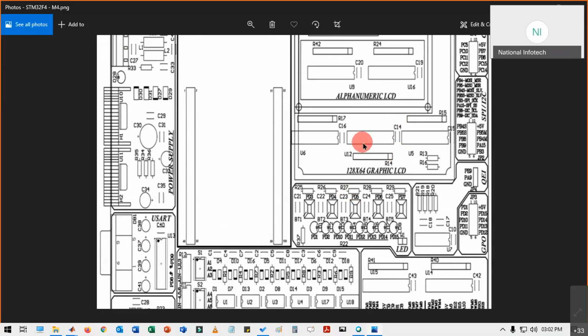Buffered means it is to provide protection to our controller. In case any damage happens to your circuit, this controller won't be damaged. Okay. So PD1 to 15 are the LEDs available, and this is the alphanumeric LCD. We will be using this motherboard in the implementation of the exercises.